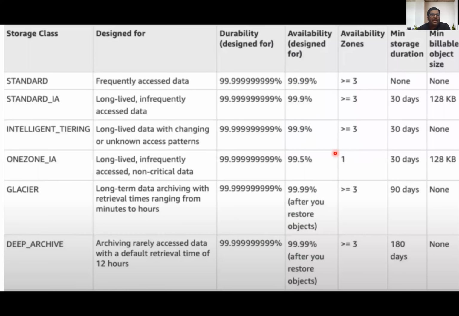What is standard? Standard, as the name says, is the standard. You want to put your objects in standard when you think you're going to access that data frequently. You see that durability is 99.999999999, those are 11 nines. When you copy your file into the standard storage class, it will be copied to at least 3 availability zones, so there will be a copy in each availability zone.